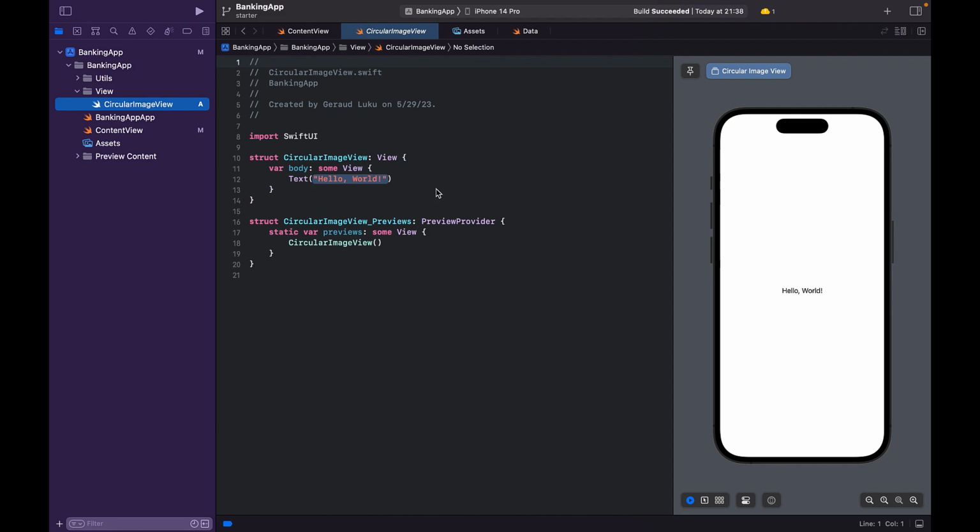And what will these variables be? The first variable will be the image, which will be a string, the name of the image the circular image view will display. And the second variable will be the size of the circular image view. Why do we do this? Why don't we just hard code it? This is best practice because you might not only use the circular image view here, you might also use it in other different projects. So it makes it very good in case you want to use it in the future.